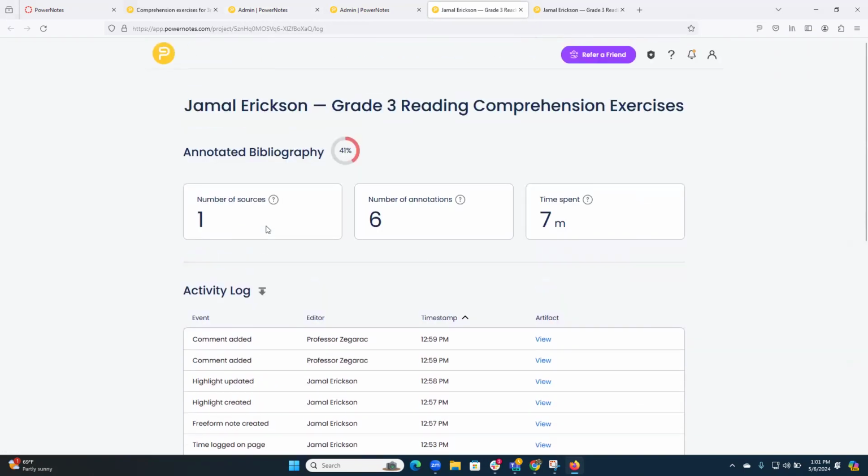As you can see, you have a detailed log of everything that the student has done throughout this reading exercise.